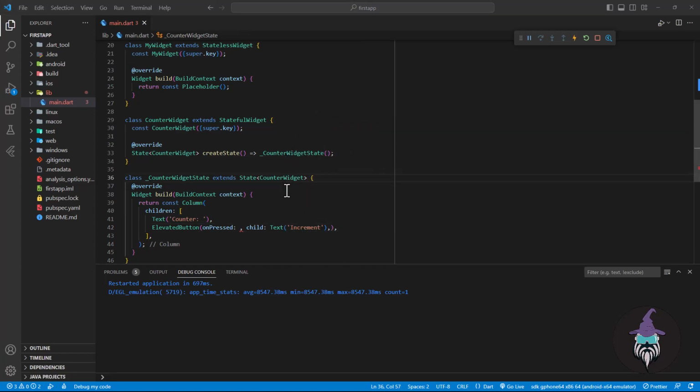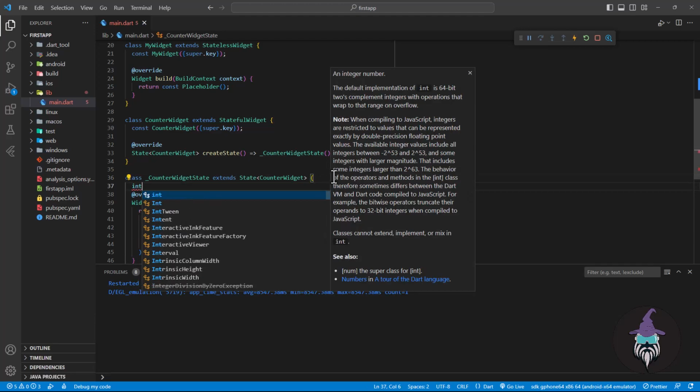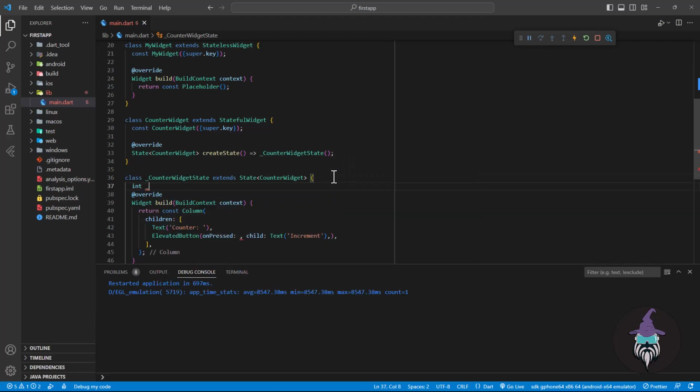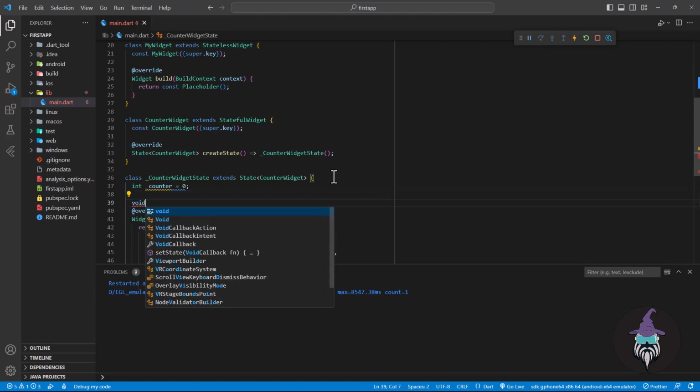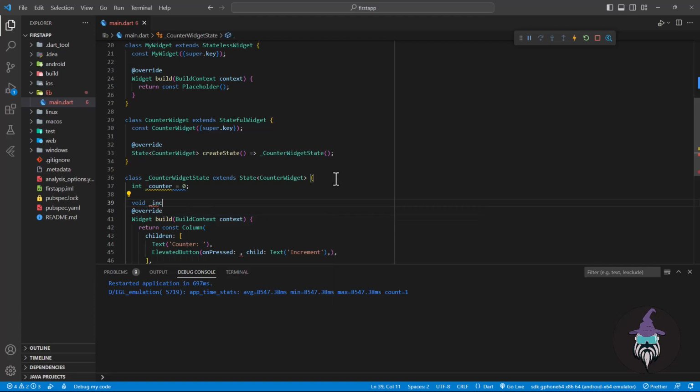So let's define a function that increases the value on pressed. So first let's declare an integer named counter whose initial value will be 0, and let's declare a function void increaseCount.